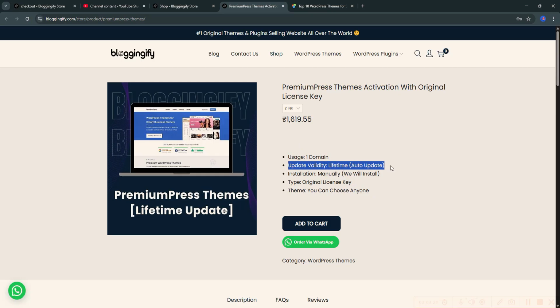Uses for one domain, update validity lifetime, auto update from your WordPress dashboard. Installation: we will install manually, that means you have to share your website temporary access with us and we will install any theme on your WordPress website in a few minutes with our original license key.